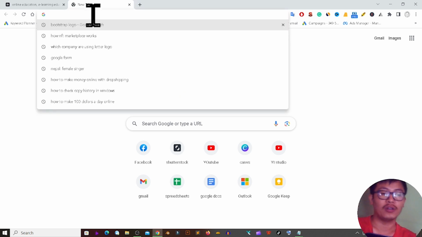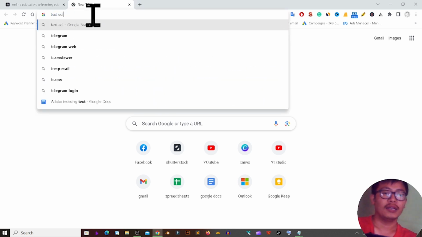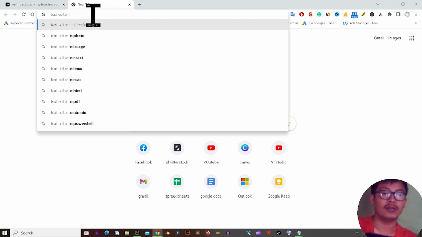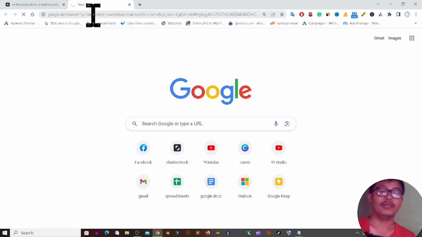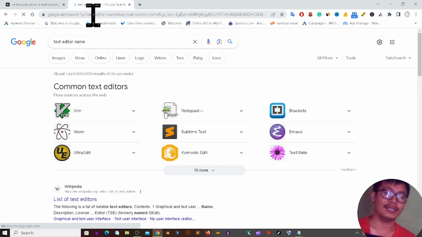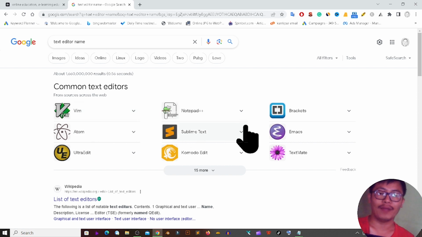For example, if you search "text editor name" in Google, you will get a list of common text editors. For example, Notepad++, Brackets, Sublime Text, Emacs, TextMate. Different types of text editors are available in the market. You can use any of these, but I'm using Sublime Text.